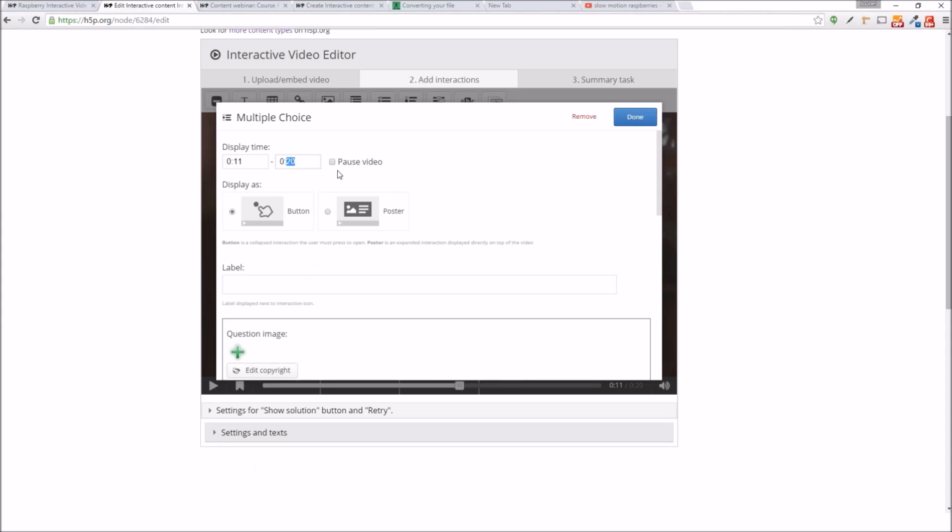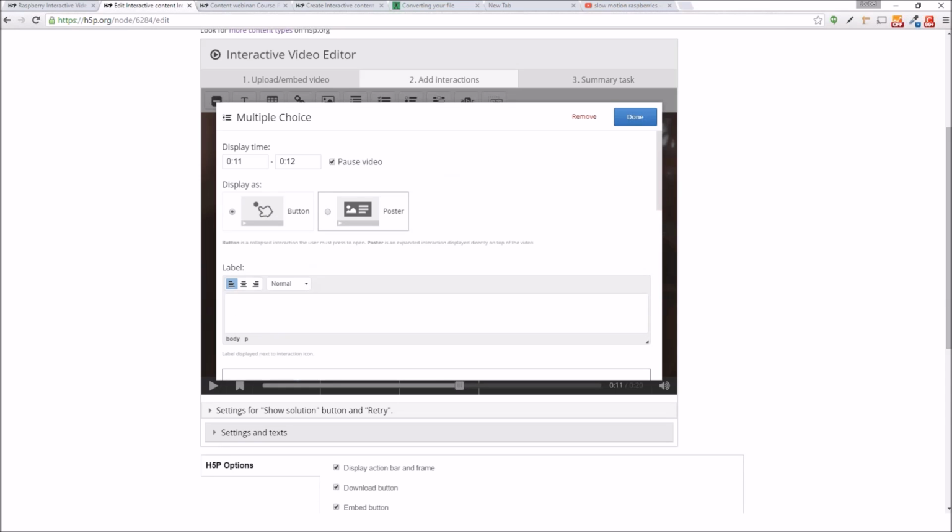In this case, I'll again choose only to display it for a second, and I would also like to pause the video again to get the user to focus on this question and answering it before proceeding. Now in this case, I would like to use the button interaction, so I'll not select poster but button, and I will add a label to this button interaction. You can write anything here, but I will put press the button to continue.